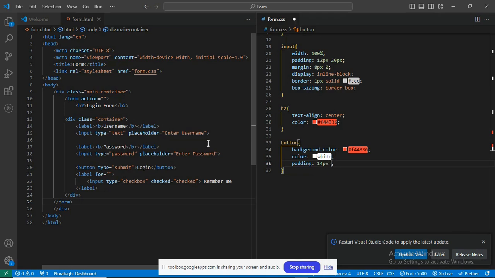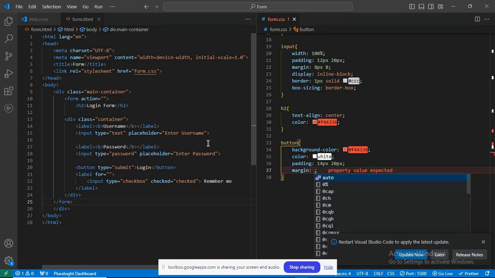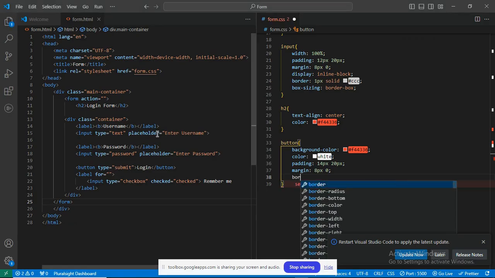Let's give it a padding of 14 pixel, 20 pixel. Let's give it a margin of 8 pixel. So this is what we are getting. Let's remove this border. Border as none.